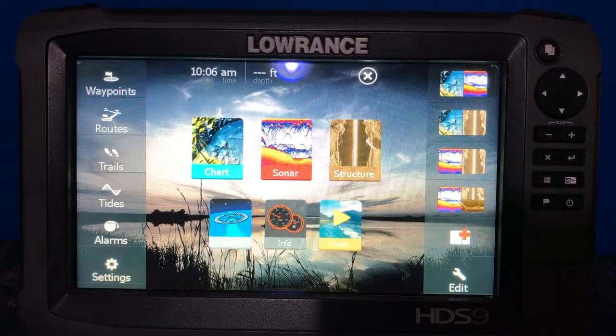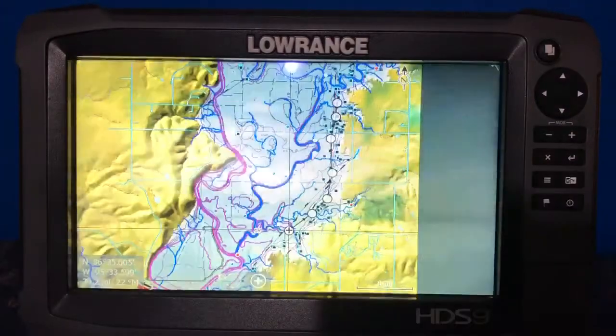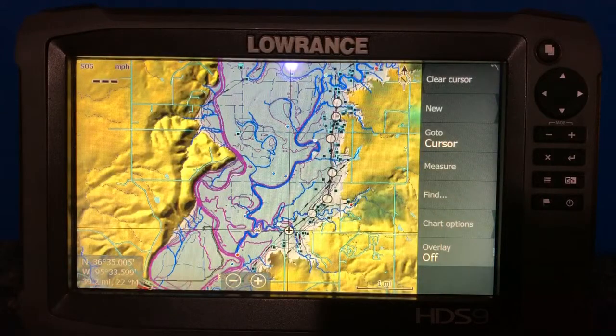Today we're going to be talking about the chart settings. So if I go into my chart, we're going to be going into things that are here. So now this is the basic chart menu. A chart is used for mapping along an area, telling you where your boat is and where your boat wants to go.